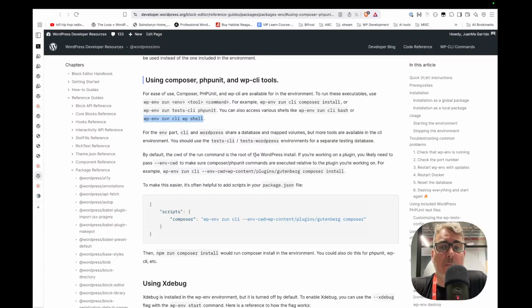If you are working on a plugin, you likely need to pass CWD to make sure Composer PHPUnit commands are executed relative to the plugin you are working on. For example, WP run CLI blah blah blah Composer install. Okay.